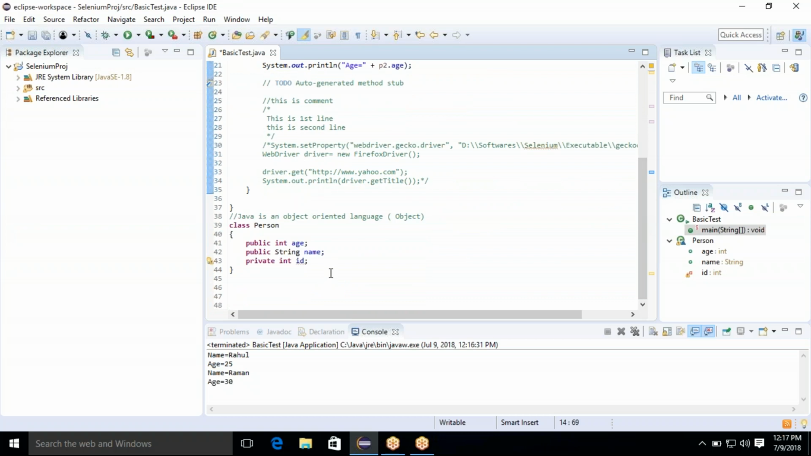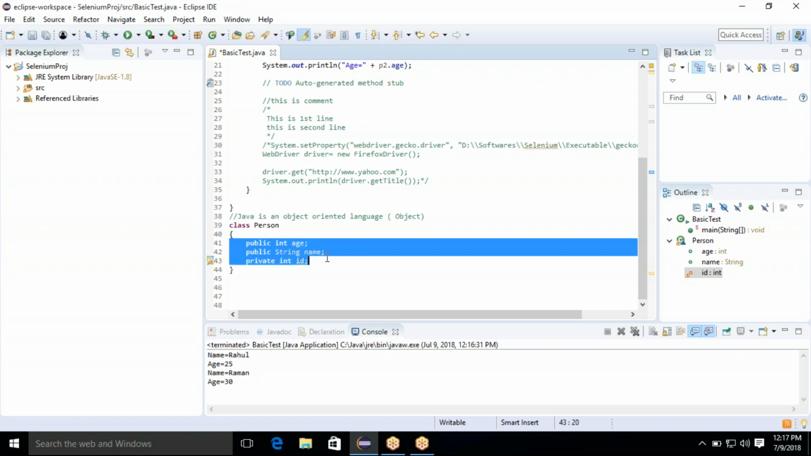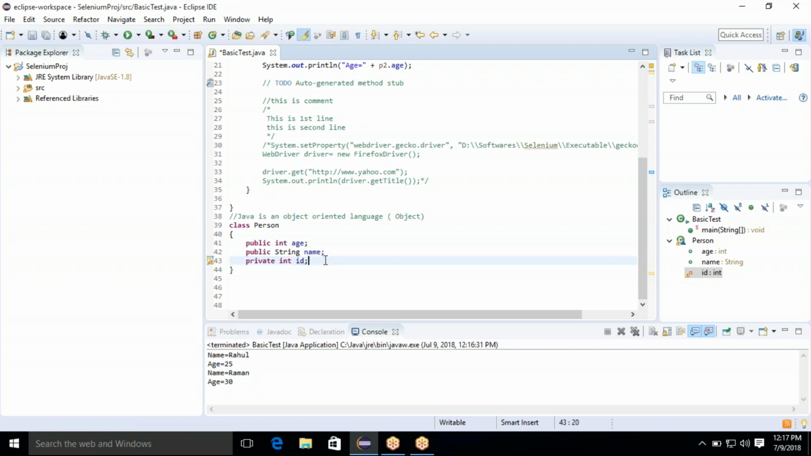Now you might be wondering that ID we have not used. Then what is the use of this particular ID? So a class is not only the set of properties or fields, it can have methods. So I'm creating one method, a public method. Now you must be familiar with public, because public is accessible with the object of the class. So I'm saying public void enter.